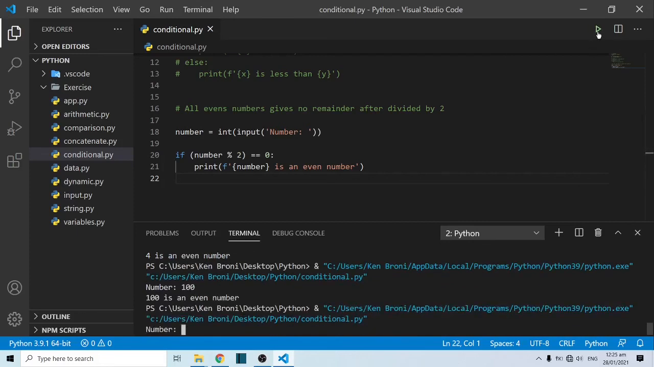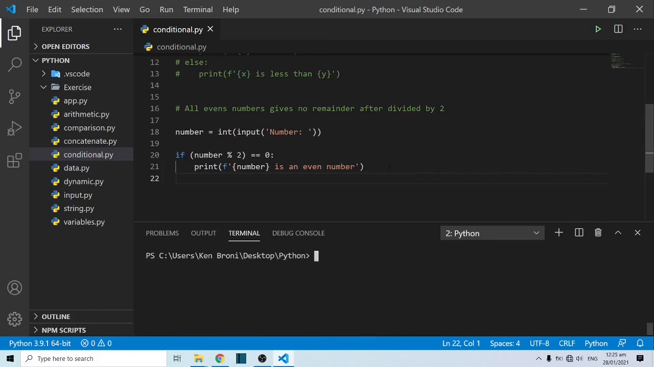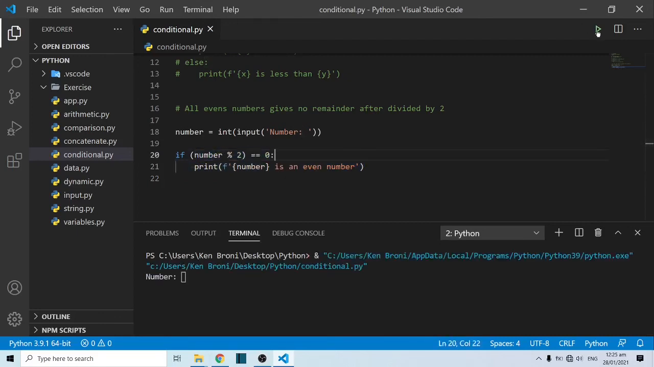Now let's run this, and let's try 3, and as you can see, we are not getting anything over here because 3 is not an even number, and as far as the logic is concerned, it is not fulfilling this particular logic we have over here. So let me run it again. 3. So nothing is running over here because this condition has not been met.